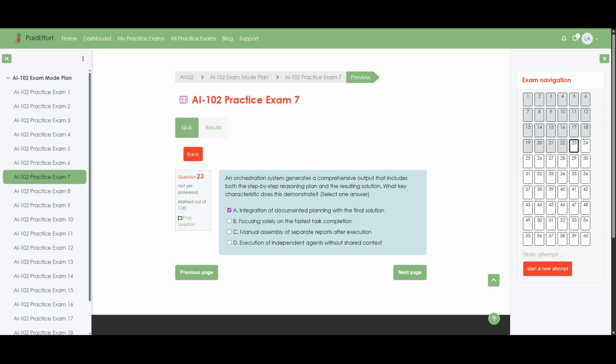In contrast, option B focuses on speed, which does not require preserving a documented plan. Similarly, option C is wrong because the plan is not being stitched together manually afterward. It's generated as part of the run. Finally, option D is wrong because a unified plan and solution implies shared context and coordinated execution, not isolated agents working independently.